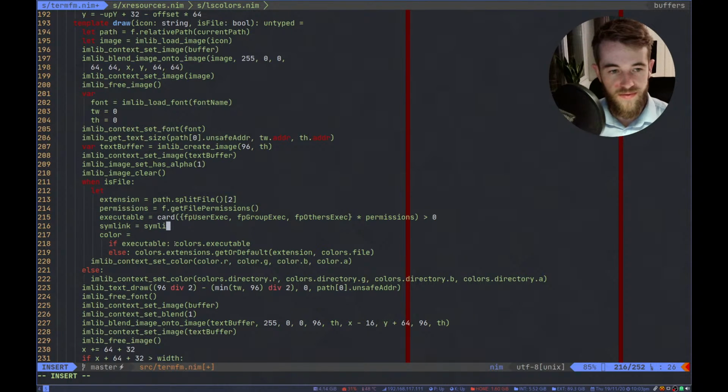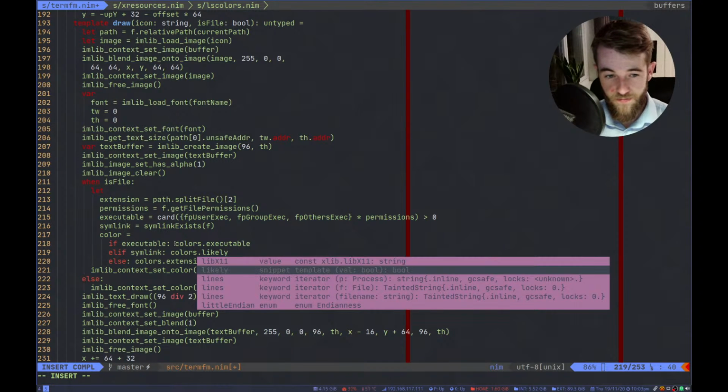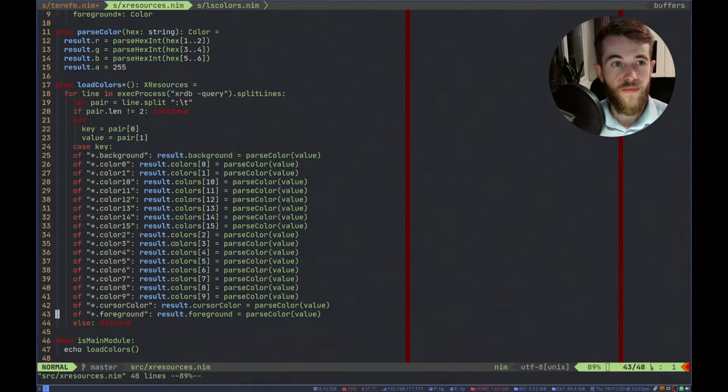So symlink exists, f. Basically, if f is a symlink, this will return true. And if symlink colors dot, I think it's just called symlink. No, I think I might have just called it link. I think so.